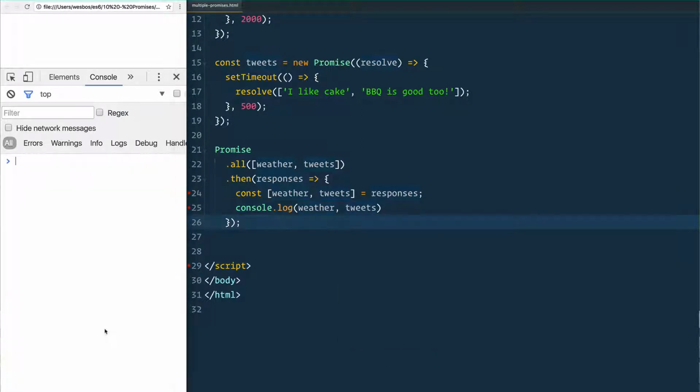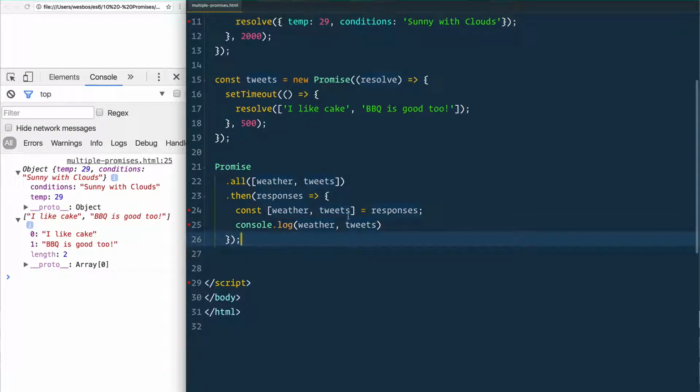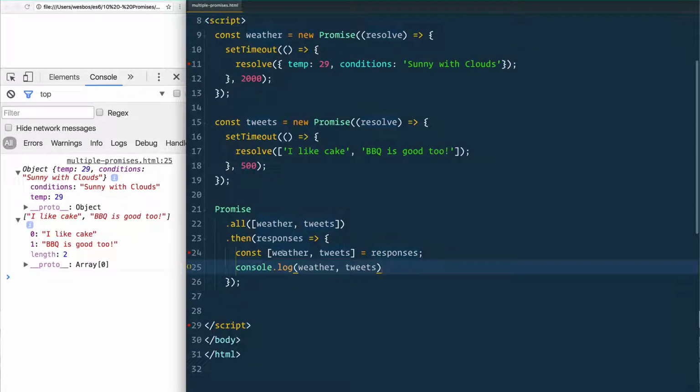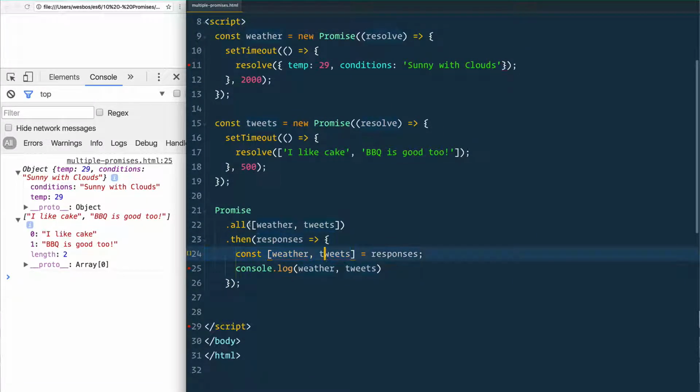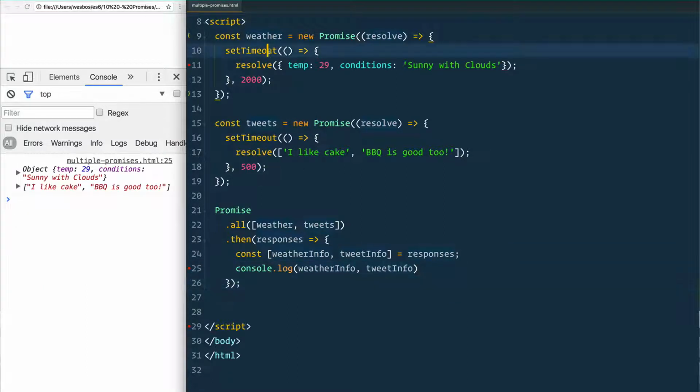And now we have two separate variables, one with our weather, one with our tweets in it, and we can go ahead and start populating the data on our actual homepage. Probably not a good idea to name these weather and tweets. Why? Because our promises are named weather and tweets. So maybe call it weather info and tweets info. So that is an example with set timeouts, but let's actually do some with some real data here.